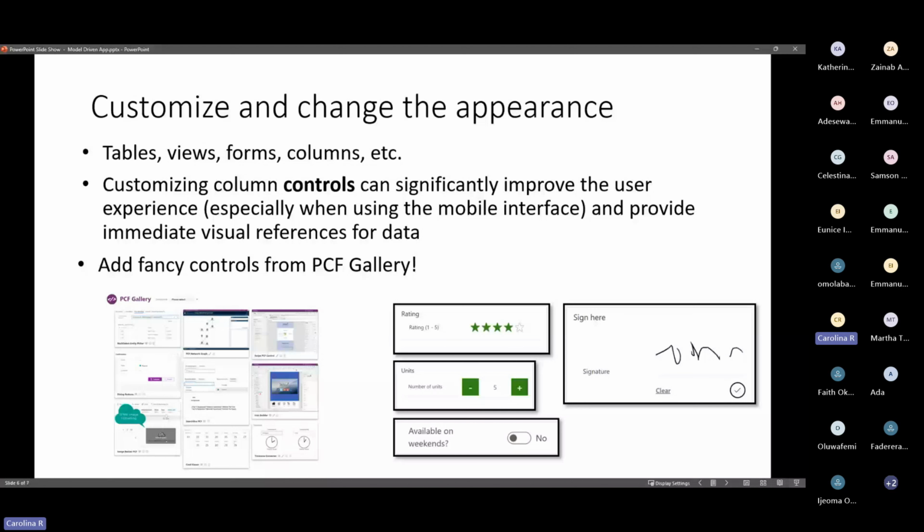And you can also use controls from the PCF Gallery. After the class, you can access this PCF Gallery. These are external, free components that you can install in your environment and use in your model-driven app. It's just a way to customize and to use nice controls. There are many interesting things that can help users navigate the model-driven app.